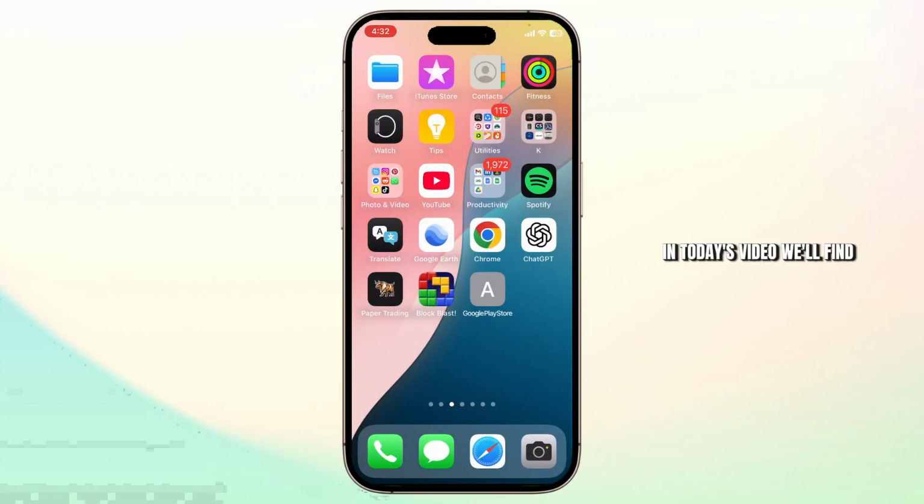In today's video, we'll find out if we can turn on split screen or if we can enable split screen on iPhone.